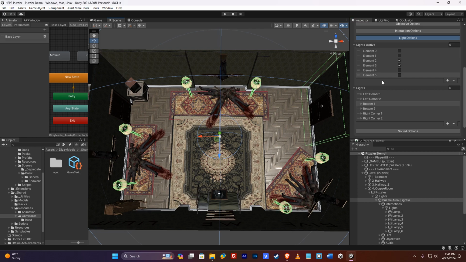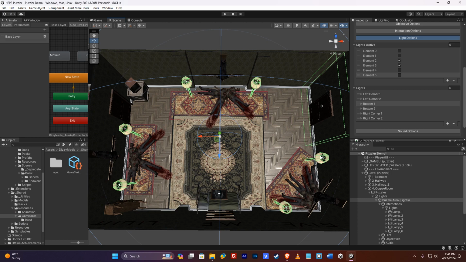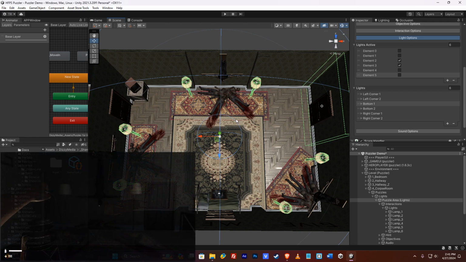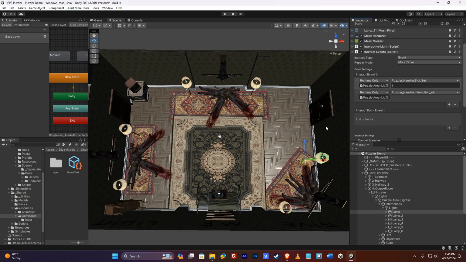So in this puzzle, we are checking to make sure that only two of the 6 values that are referenced are actually on, which means these two bottom values, which are right here, should be the only lights that are active with this puzzle. These lights right here and these lights right here should all be set to false, or not active. When referencing the lights on the puzzle itself, you also need to make sure that you set which light is selected when you interact with it to set it on and off.